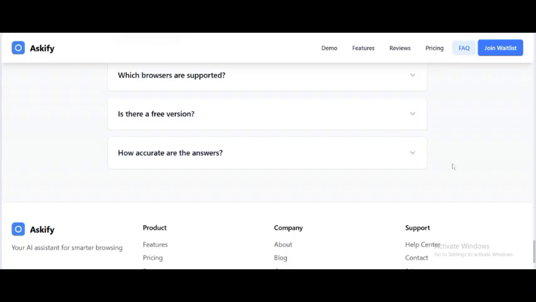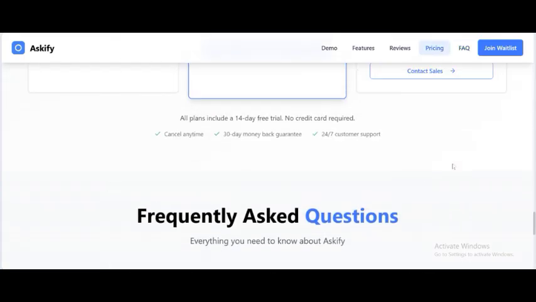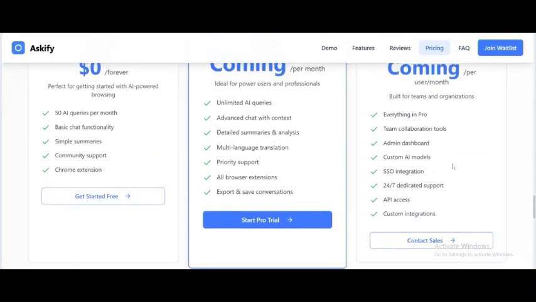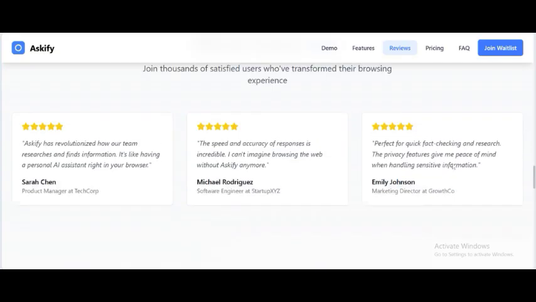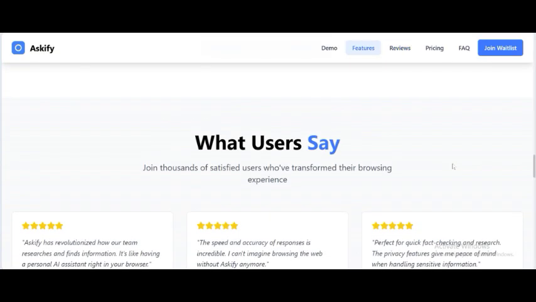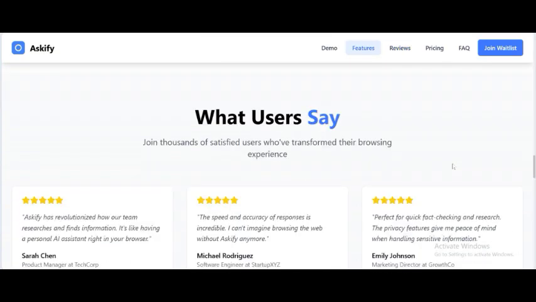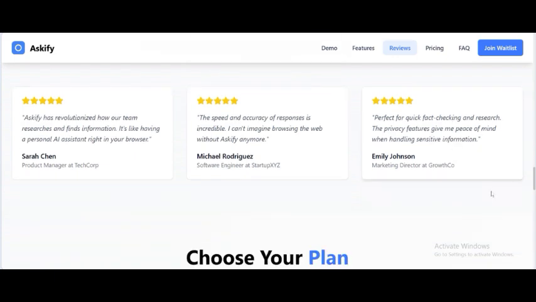User testimonials on the Askify.pro site praise the tool for its speed, accuracy, and its utility as a personal AI assistant for research tasks. It's also being positioned as a tool that revolutionizes how teams find information online.